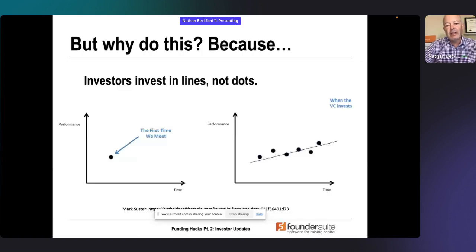this line, not a dot. And this is what it kind of all comes down to. Very few investors will invest just on one meeting or touch point. Usually they want to get to know you over a period of some time. They want to see the progress. Each of these dots on the right side represents a company update that you've sent. They see you're making progress. They see your business has actually got some momentum going, and that's when investors love to invest.